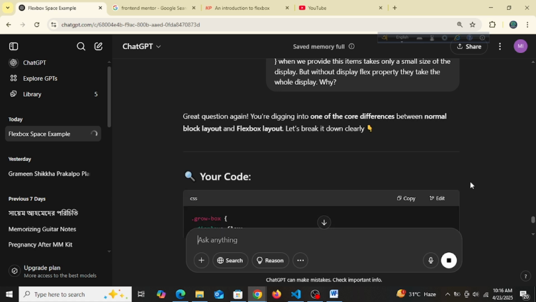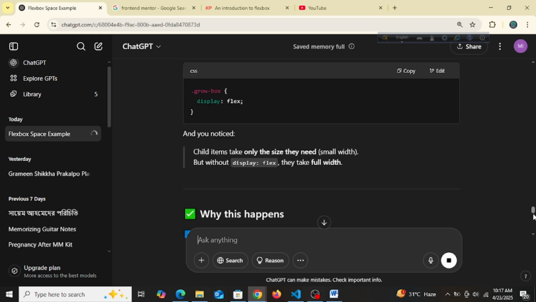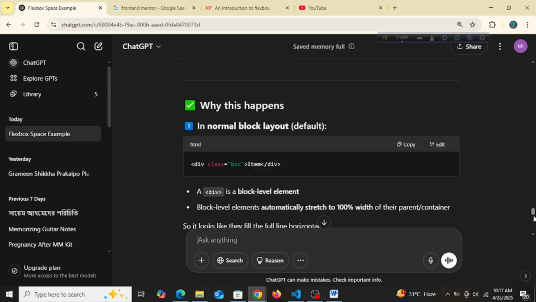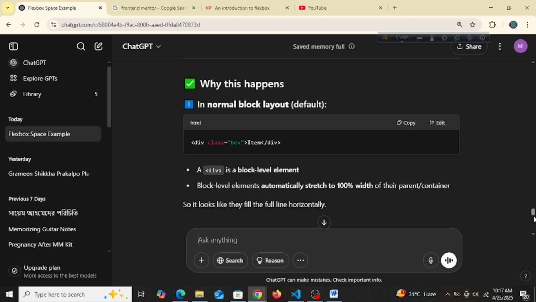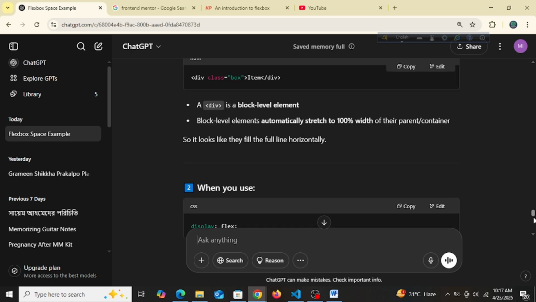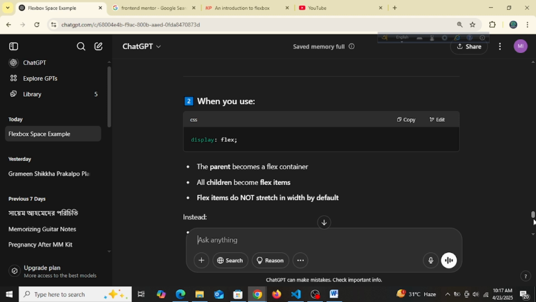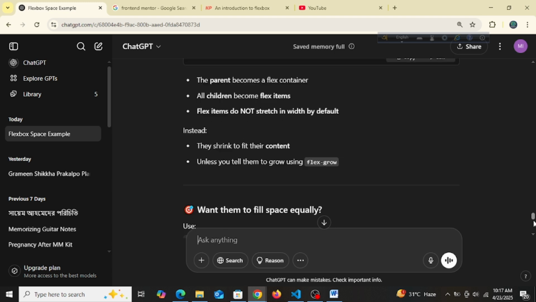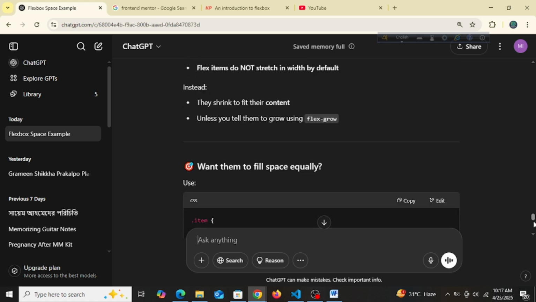Great question again. You are digging into one of the core differences between normal block layout and flexbox layout. With grow box display flex, you noticed child items take only the size they need, small width, but without display flex they take full width. Why this happens: in normal block layout, a div is a block level element, automatically stretched to 100% of the width. When you use display flex, the parent becomes a flex container. All children become flex items. Flex items do not stretch in width by default. Instead, they shrink to fit their content unless you tell them to grow using flex grow.